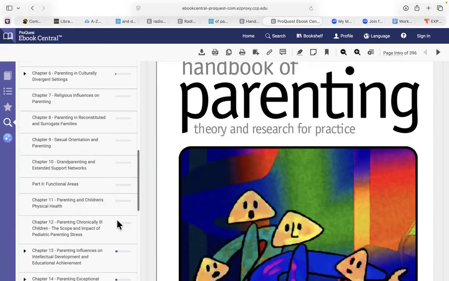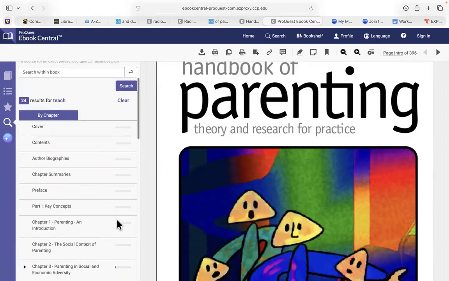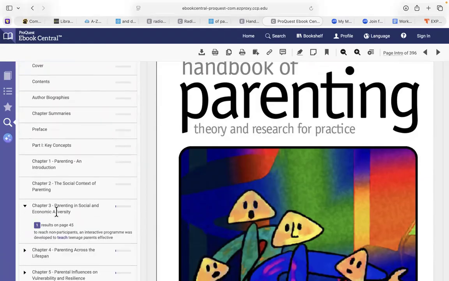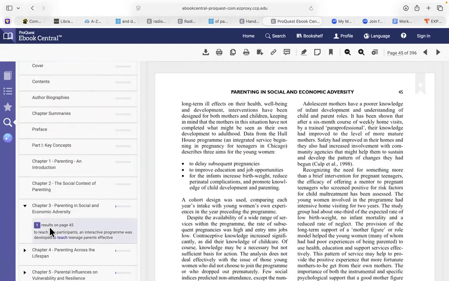Maybe like these little things. I'm not sure how to search in a more easy way than that. I think chapter 3 is going to have the word search in it. On page 45, develop and teach teenage parents effective. That's not what we're looking for.